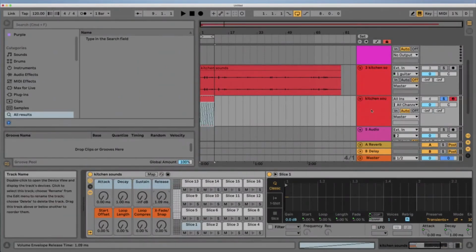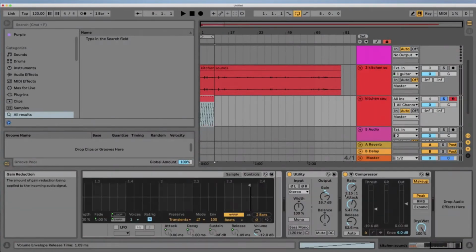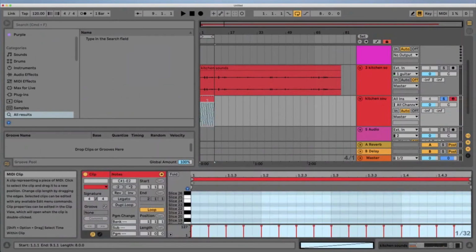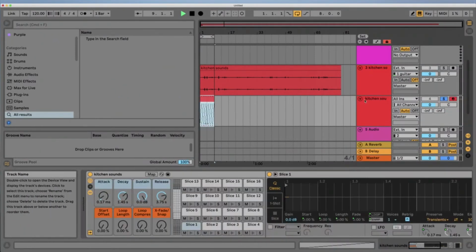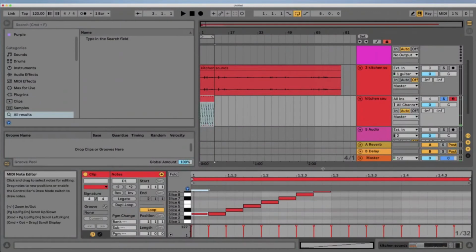So with that, what I'm going to do is we'll turn up the utility here a bit more. We got a compressor on this. So I've got these individual sounds, and I'll just share with you here. Those are just kind of a loop of these 16 sounds.